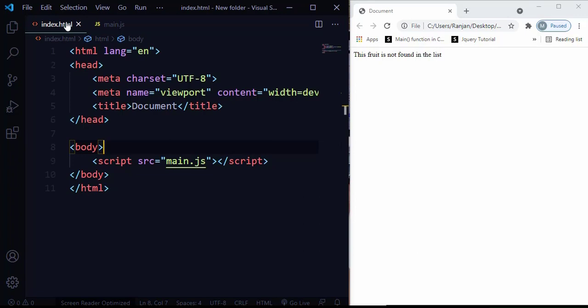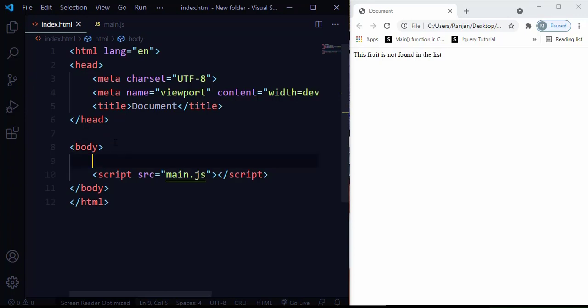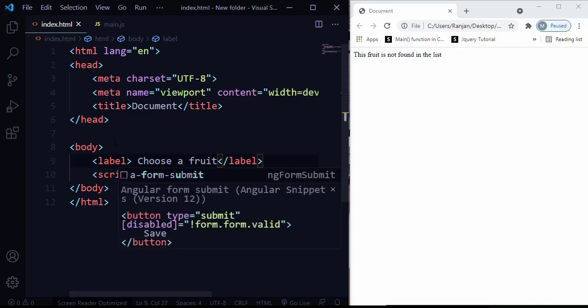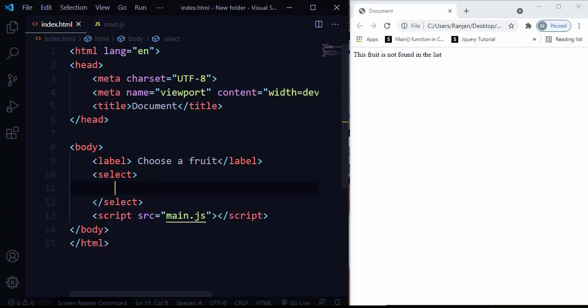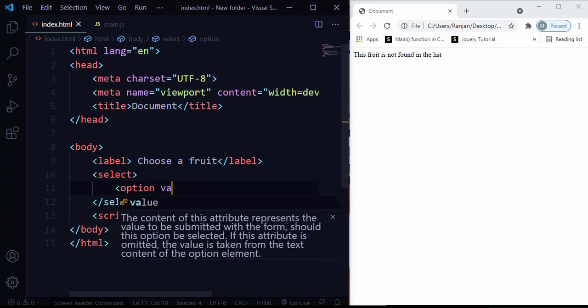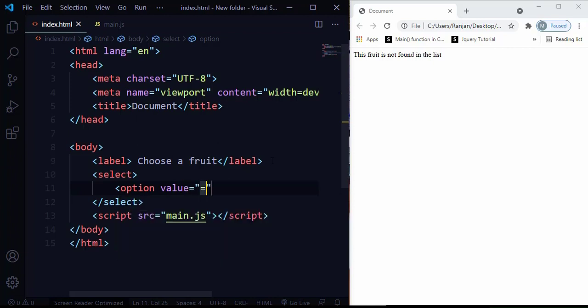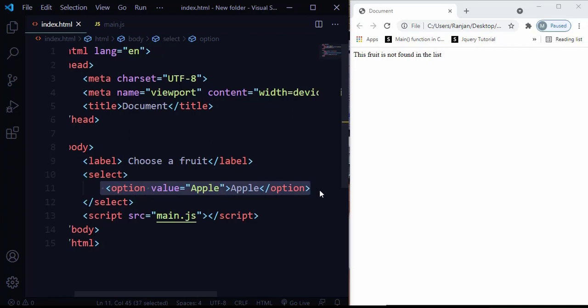So what I'm going to do, in the HTML, I'm going to create a drop down menu. To create the drop down menu, I'm just going to create a label here. So this label, I'm going to say choose a fruit, so that a user can choose a fruit from the drop down list. So here inside, as usual, I'm going to have the select. So within the select, I'm going to just pass the fruits like options, different options. I can say the value equals, let's say the first value is going to be apple. So let me just copy and paste to make more drop down menu options.